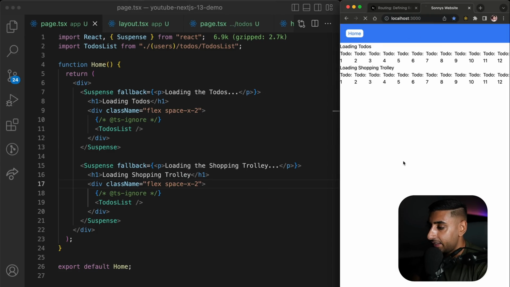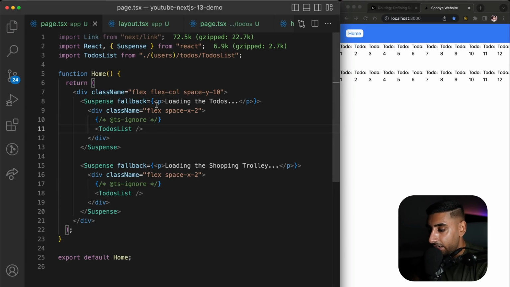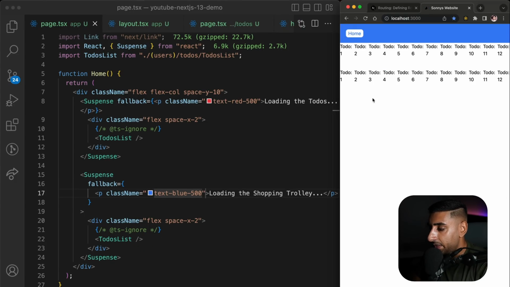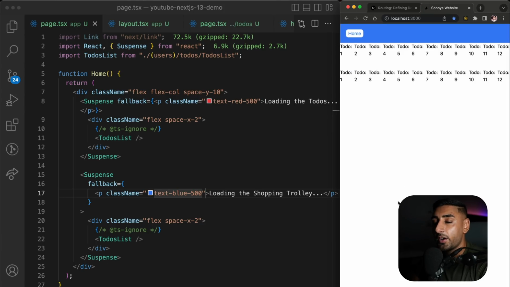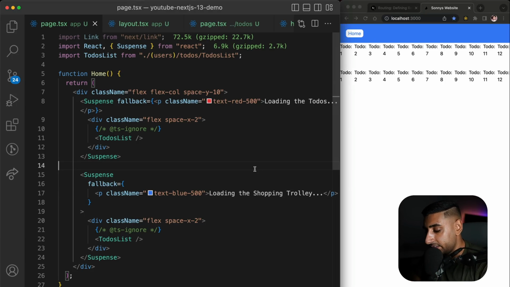If I go home and hit the refresh button, you can see we've got loading to-dos, and then we've got loading the shopping trolley, which takes a different amount of time. Before I run this test, I'm going to add some p tag styling over here, hit save. Now if I refresh, you can see that the top one beat it, and then the second one came in second. As you can see here, they will pop in when they're both ready accordingly. Now, this is the power of streaming. It won't block our UI. Instead, it will just stream in the data as and when it is available. This is incredibly powerful, and it's the power of the Suspense API.